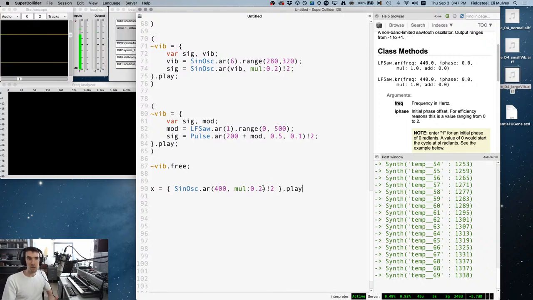And all mul is doing is scaling every sample of the sine wave by 0.2. I just wanted to point out that there's another very valid way of doing this, and that is simply multiplying the unit generator by 0.2. Because signals are just numbers.